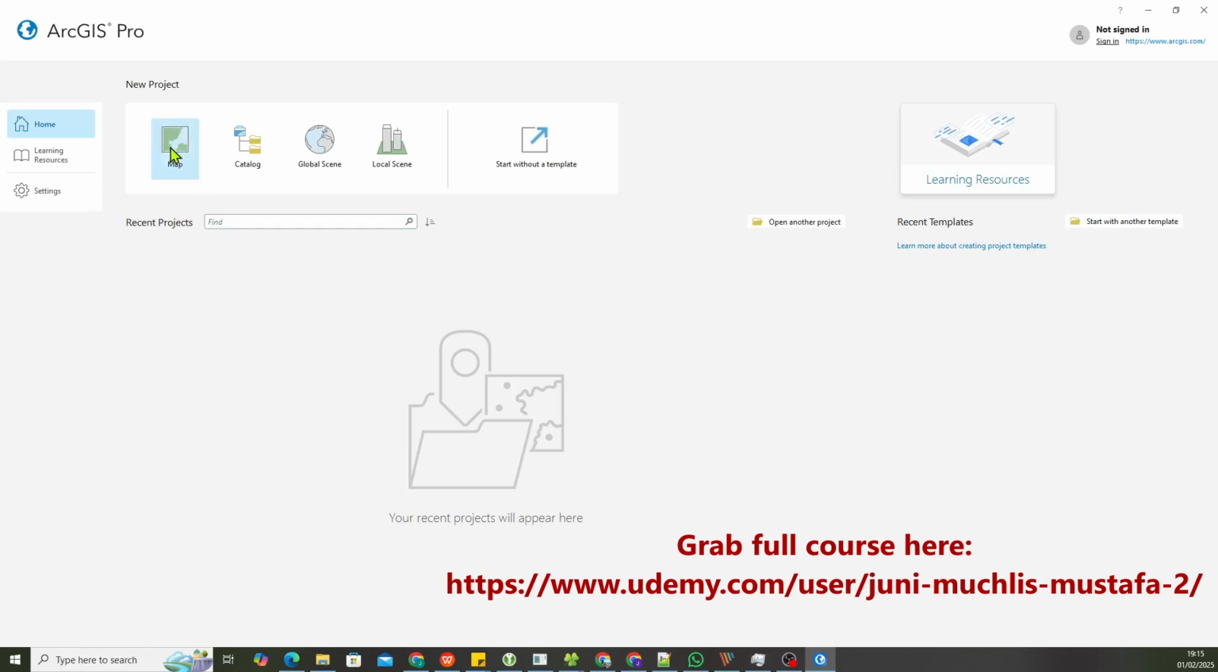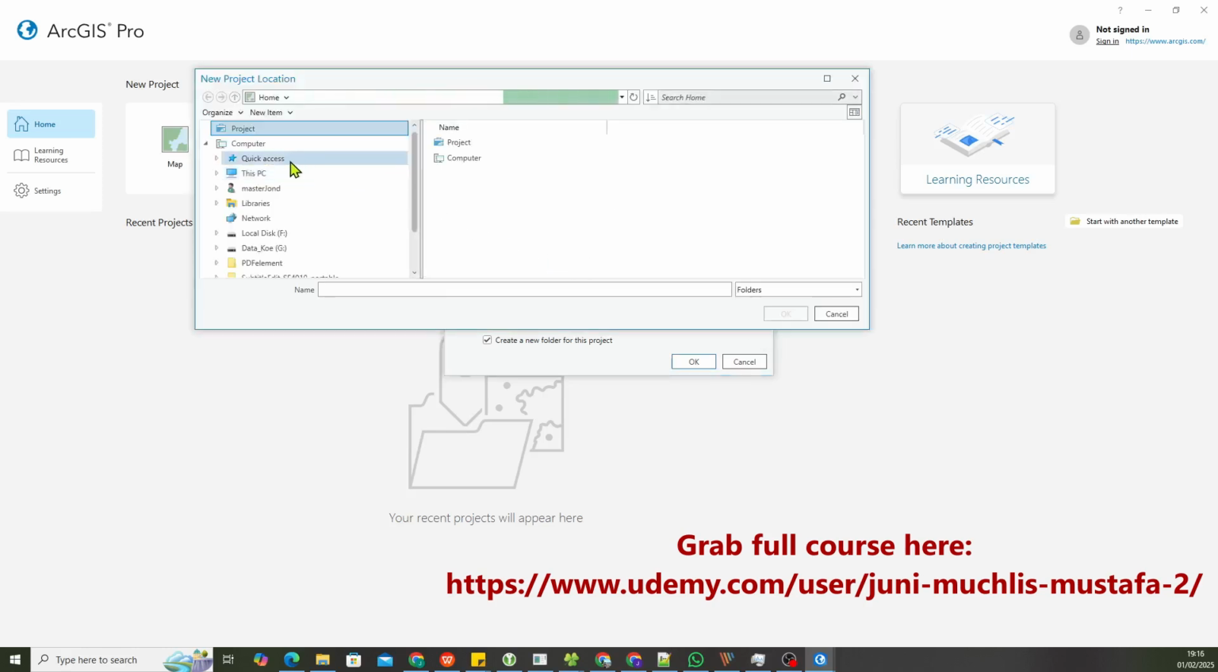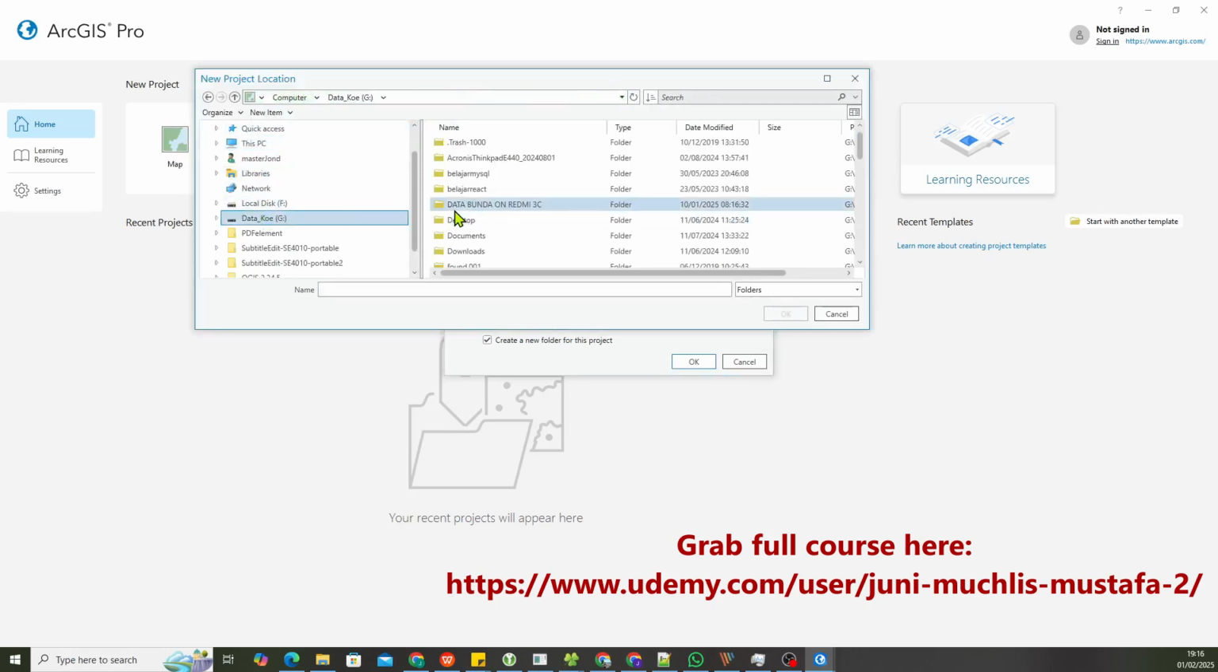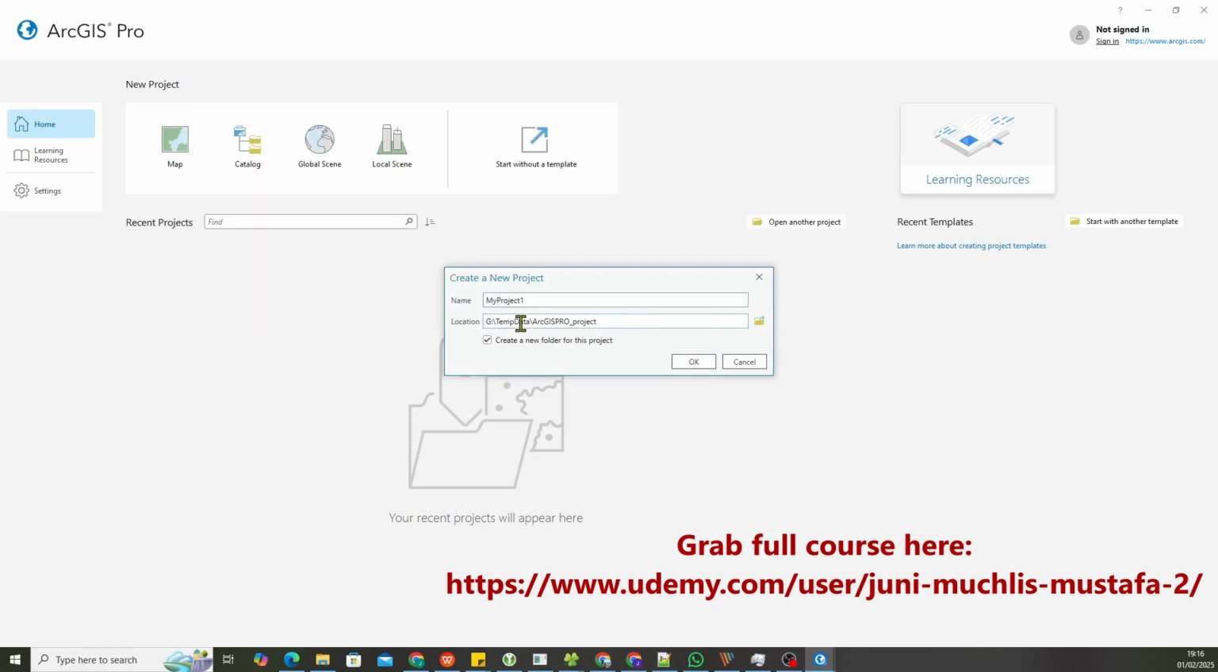Okay, first just click here, Map, and the create new project dialog pops up. And we click here to browse, and I will point it to my G drive, data here. Okay, and I create a new folder called ArcGIS Pro project, and we double click here and click OK here. The ArcGIS Pro project.